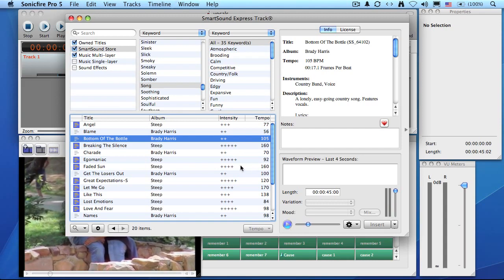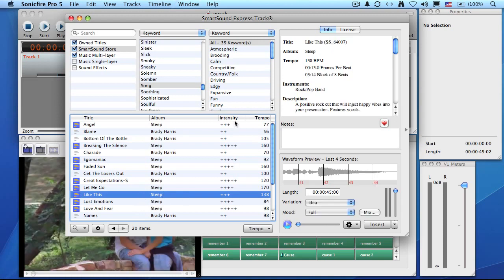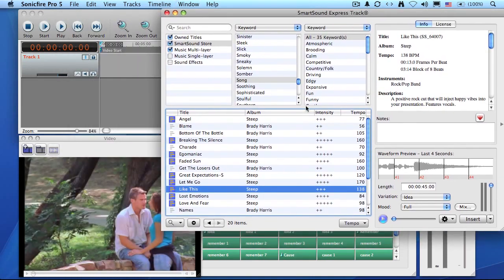After listening to a variety of clips, the one that I like and want to work with is called Like This. It's by Steep. And if I pull the window out, notice that when you click the play button, the video rolls in sync so you can see the picture and hear it matched against the song.